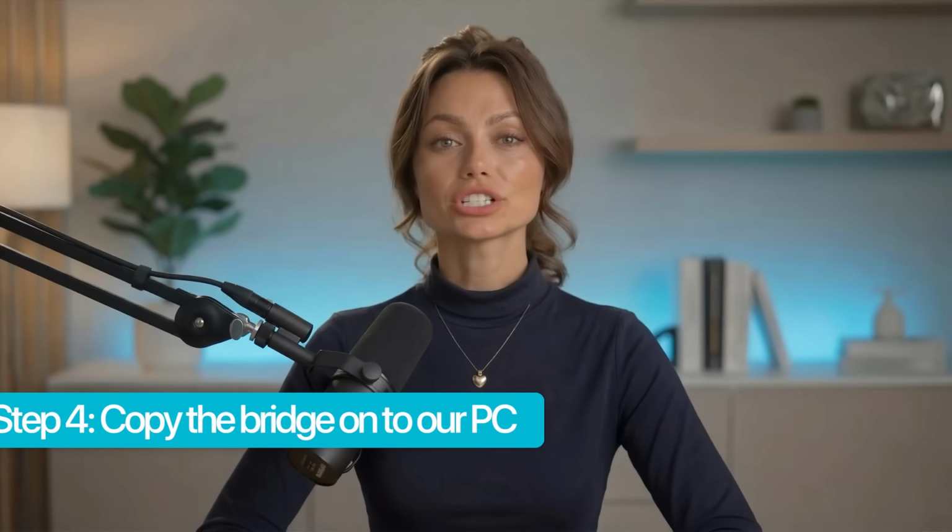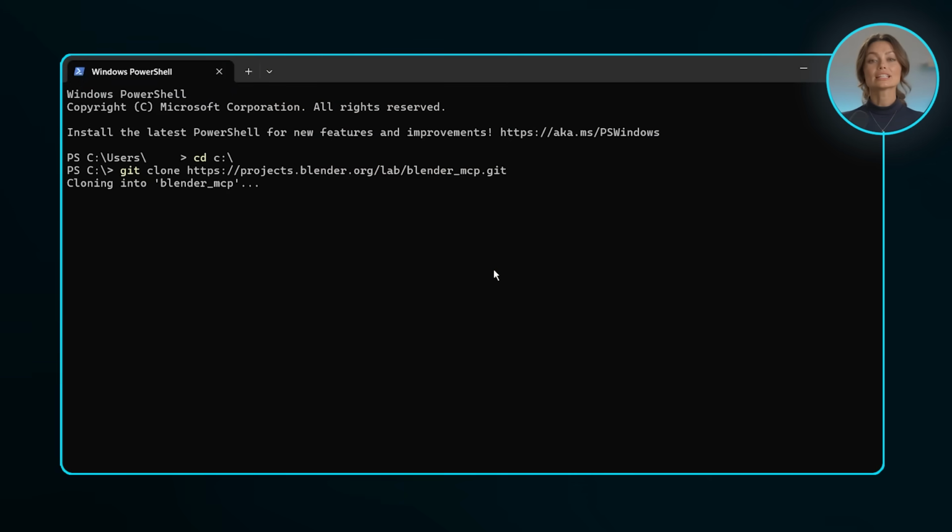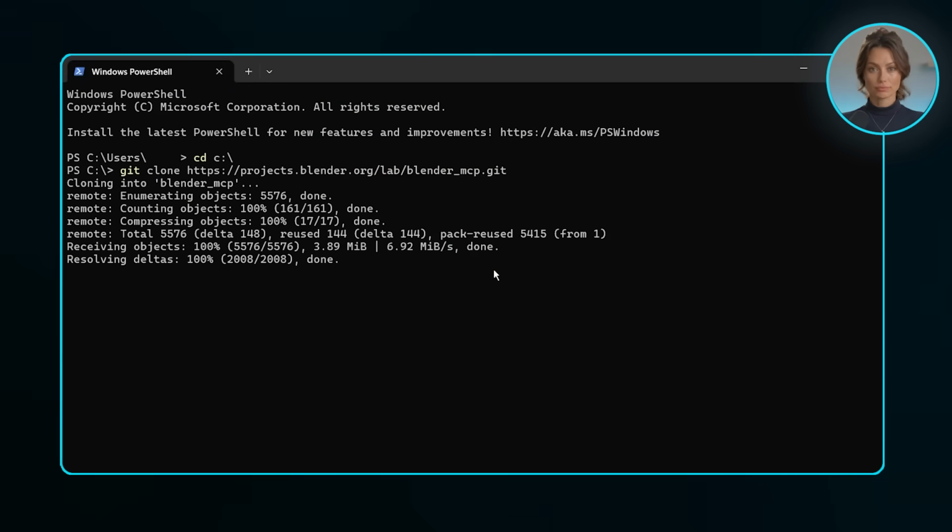Step 4, we copy the bridge onto our computer. Back in PowerShell, we run the next 2 commands from the pack, one at a time. The first one just moves us to a clean spot on our C drive. The second one downloads the official bridge files.